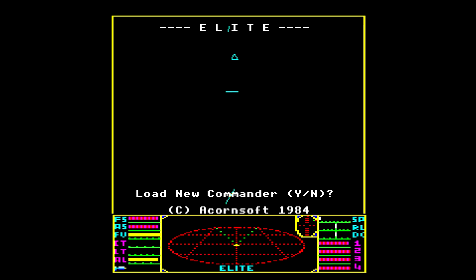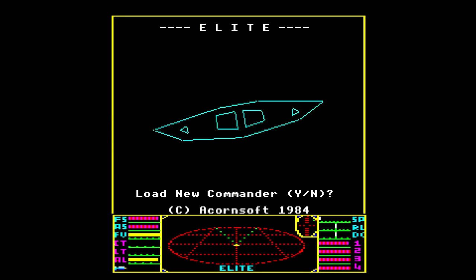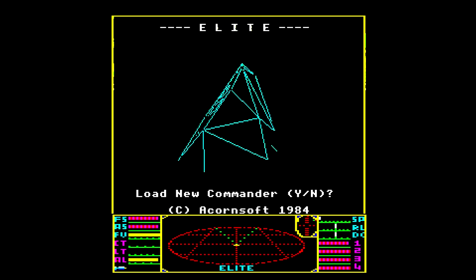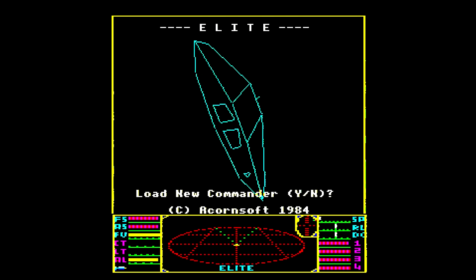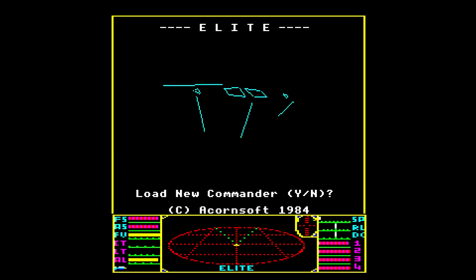Now, I should also point out that I have never played Elite. I know it is the classic game for the BBC Micro. Never played it. Really should sit down and spend some time learning it. But that's a job for another day.